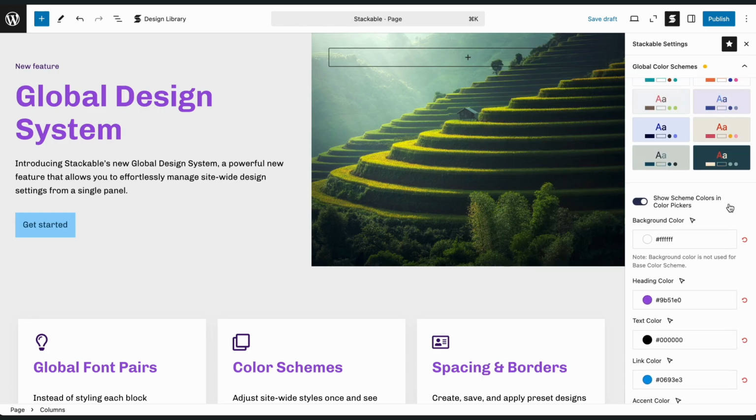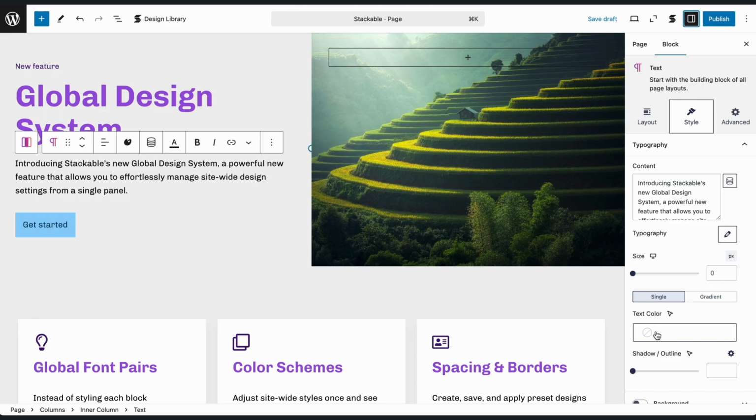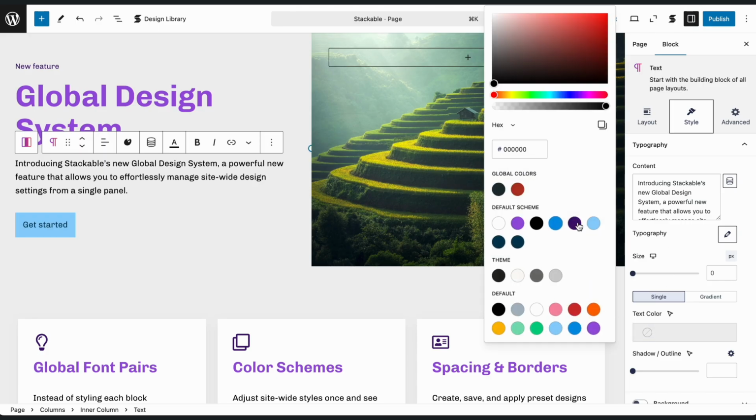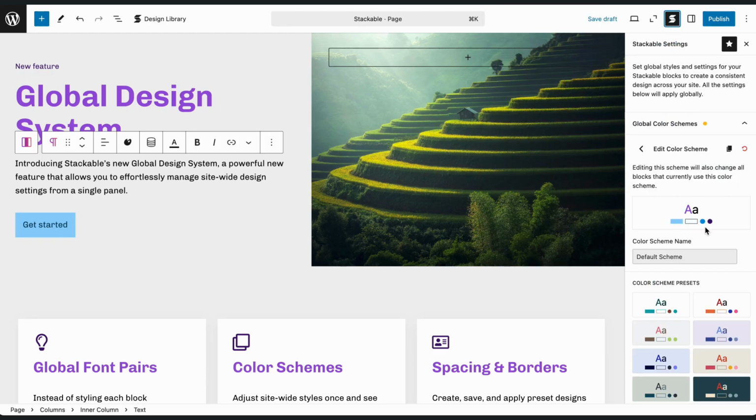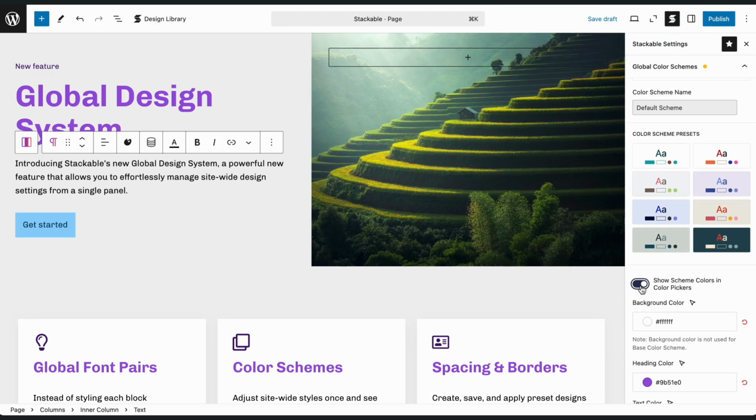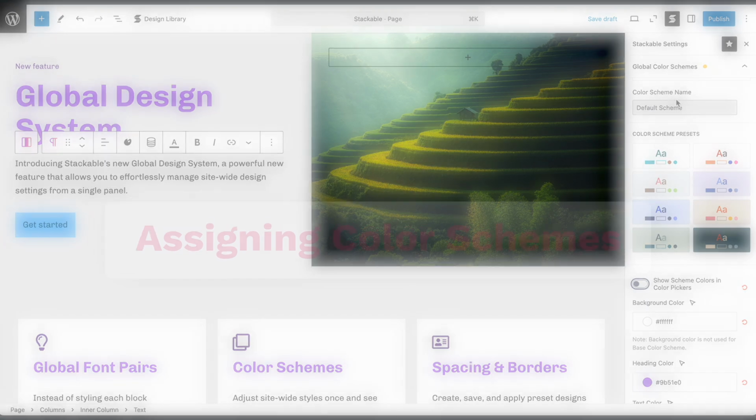Right below the preset color schemes, you will see this toggle. Show scheme colors in color pickers. This means that when you select a color scheme, it gets added to your color picker. For example, when you select the block and you want to edit its colors, you will see the color scheme in the color picker. Going back to the color schemes, you can always toggle this off if you don't want your color schemes to appear in your color picker.